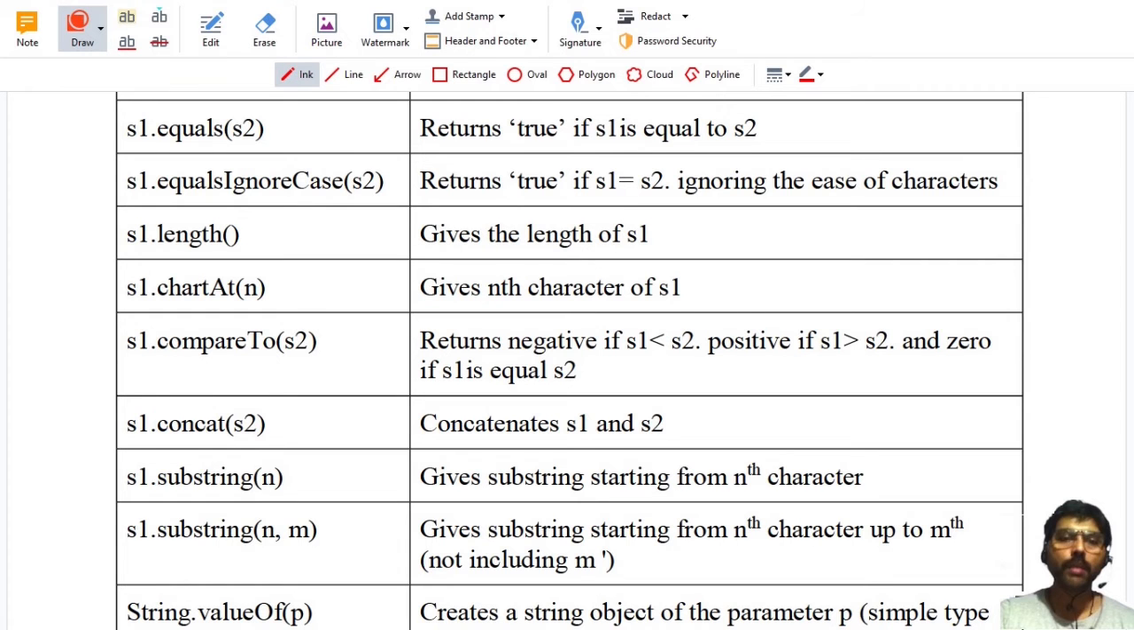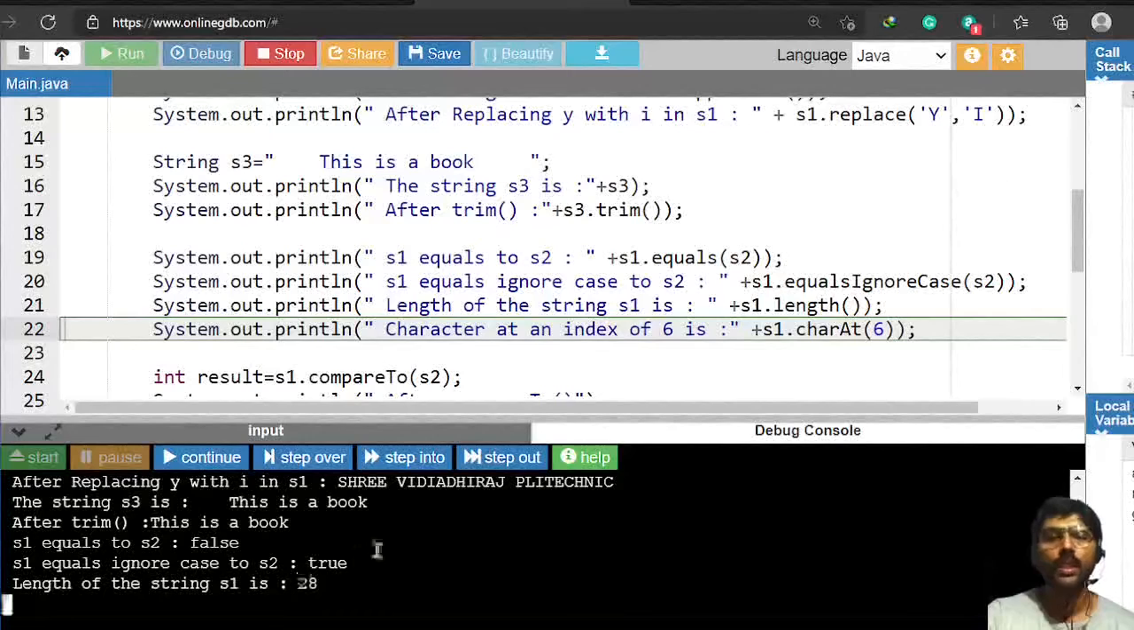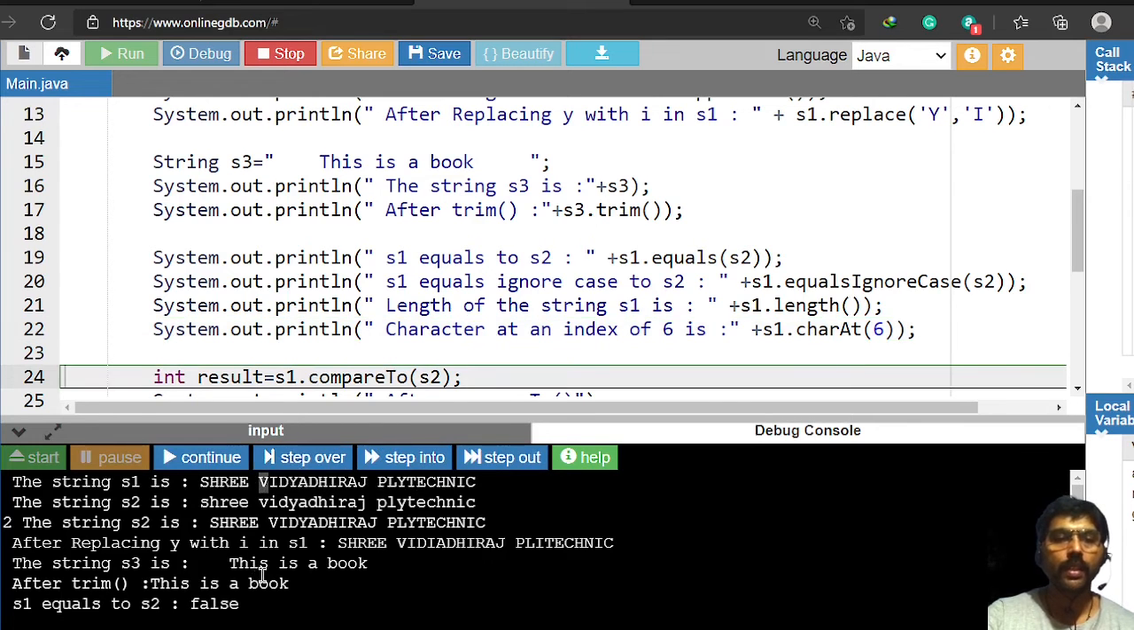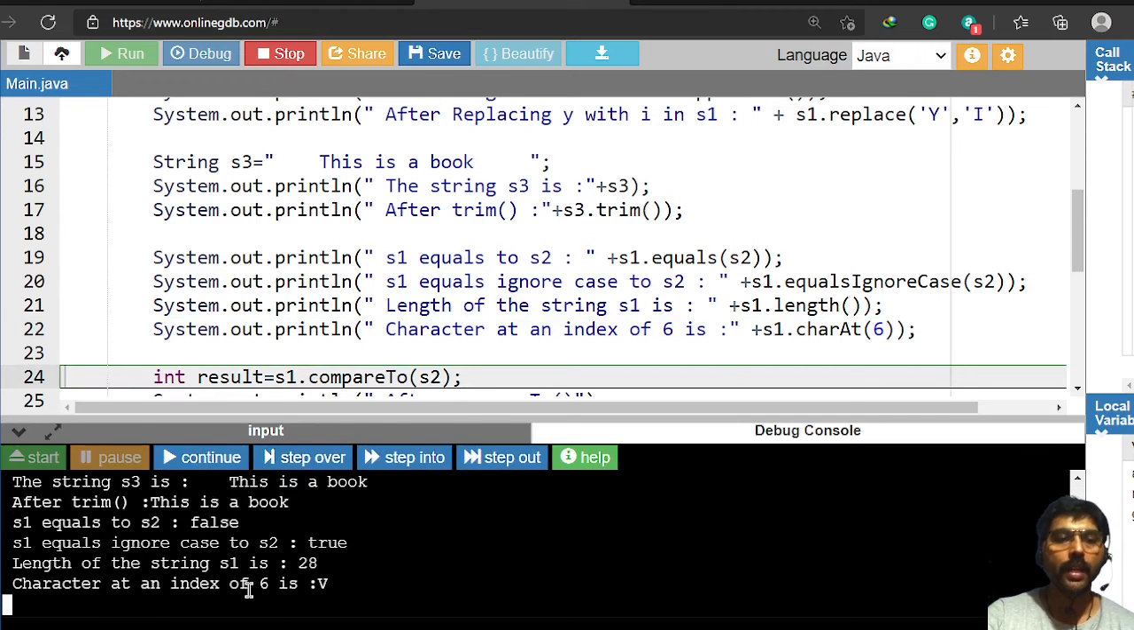Next method is character at, that is charAt. This gives the nth character of the S1. Now I want to display what is the character at 6. Here it is starting from 0: 0, 1, 2, 3, 4, 5, 6. What is the character at the 6th index position? That is nothing but capital V here. Now see, the character at index 6 is V, capital V.